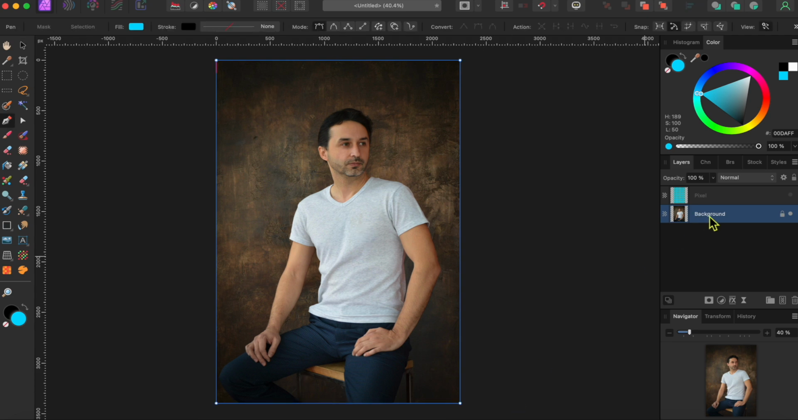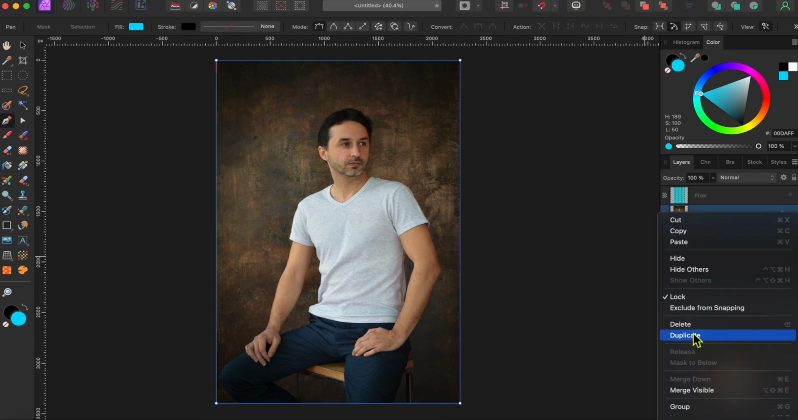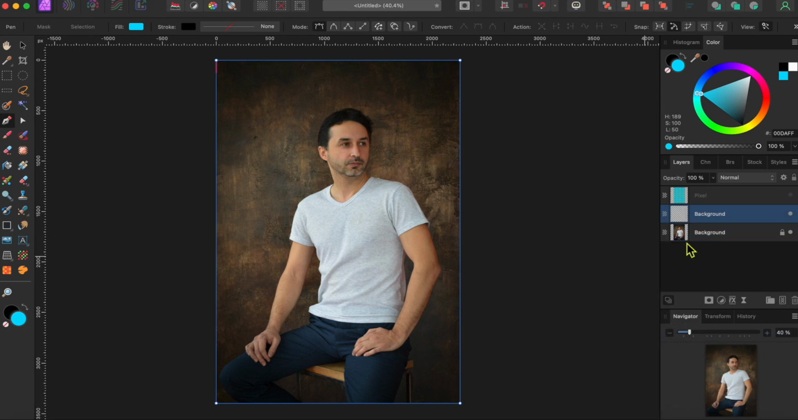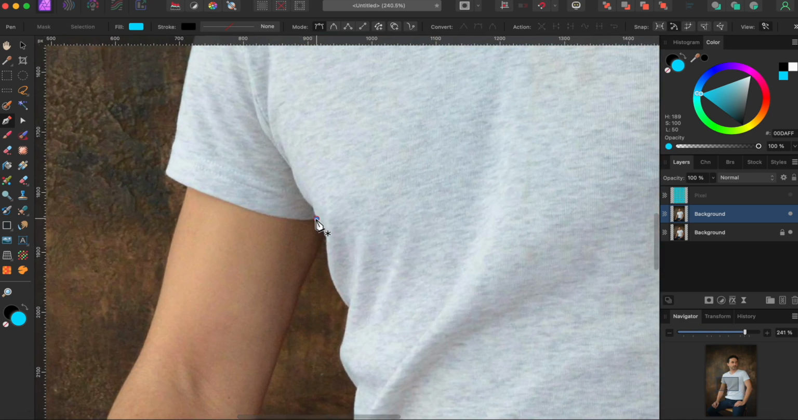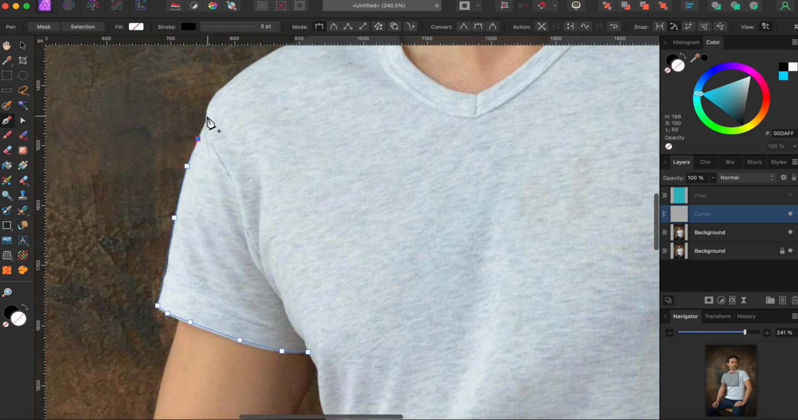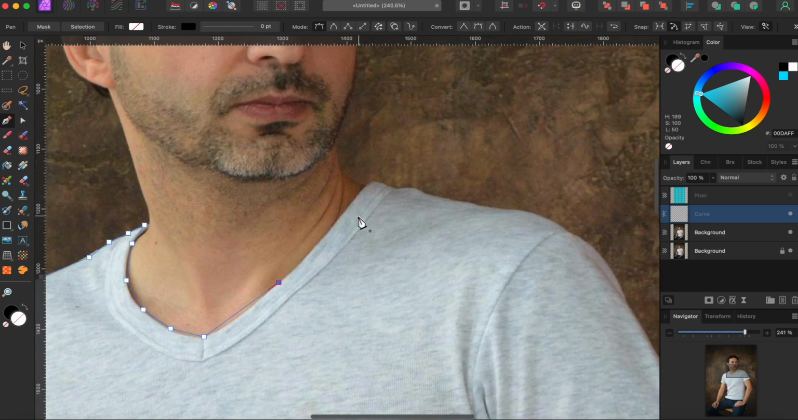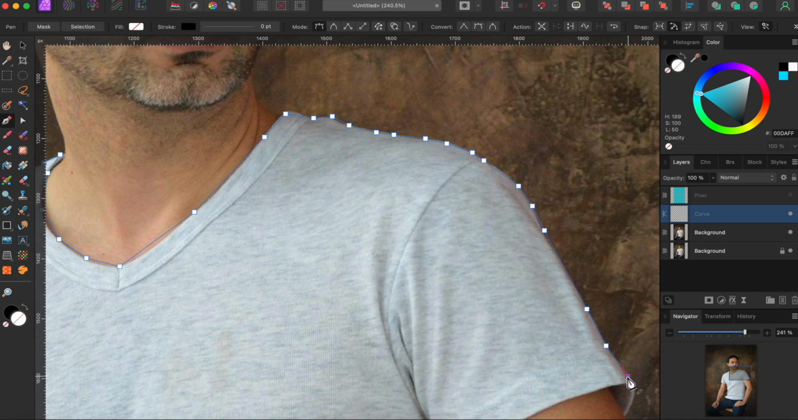I'll start by duplicating the guy layer by right-clicking on him and selecting Duplicate. Command or Control J would work as well. Next, I'm going to make a selection of his t-shirt, grabbing the pen tool on the left toolbar and making a series of dots outlining the shirt. I'll speed this up a bit so as not to bore you.